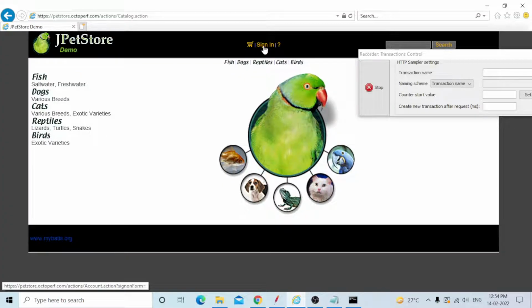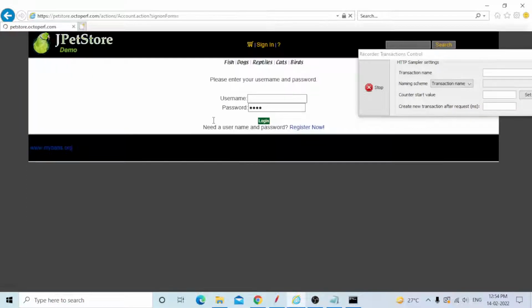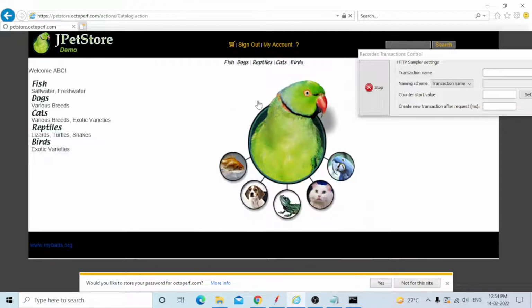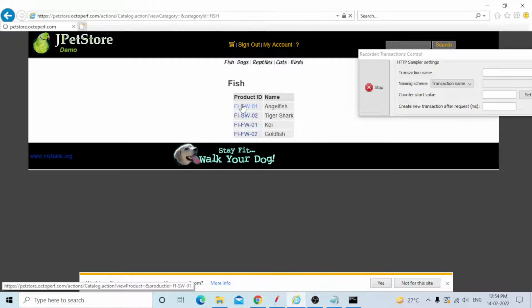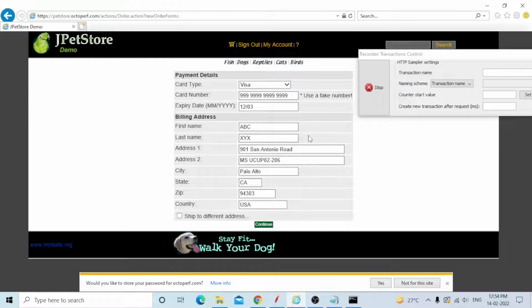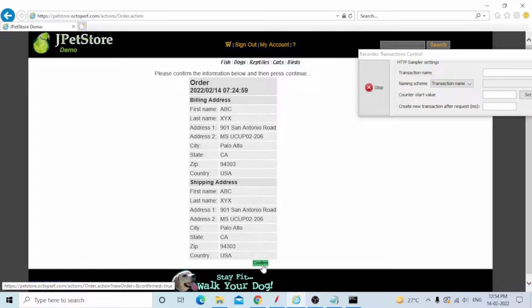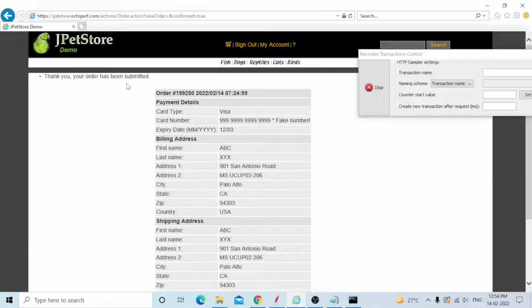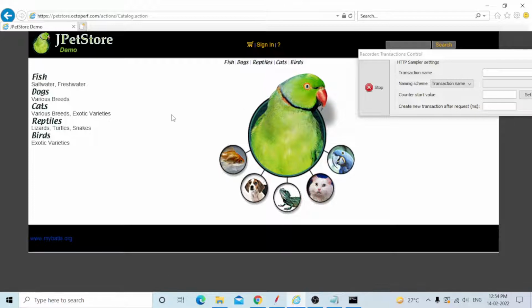I will first launch it and click on sign in. The username is J2EE, the password also J2EE. Click on login. Okay, click on fish. Click on the product ID, add to cart, proceed to checkout, continue, final confirmation. It's done. Thank you, your order has been submitted. Now you need to sign out. This also will complete it. Okay, this is the flow I recorded.